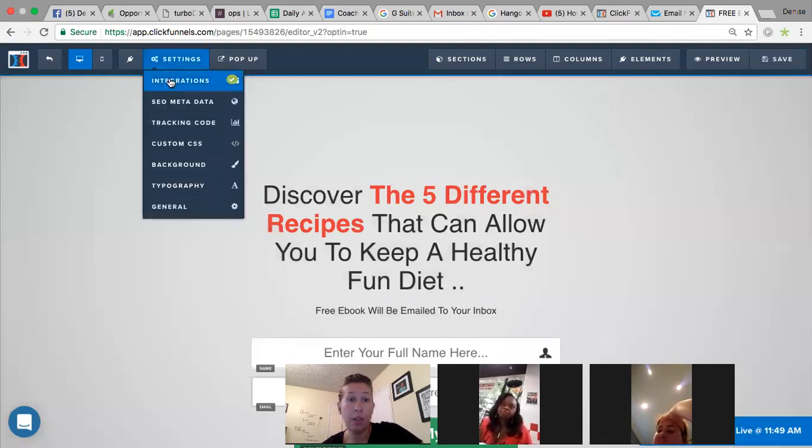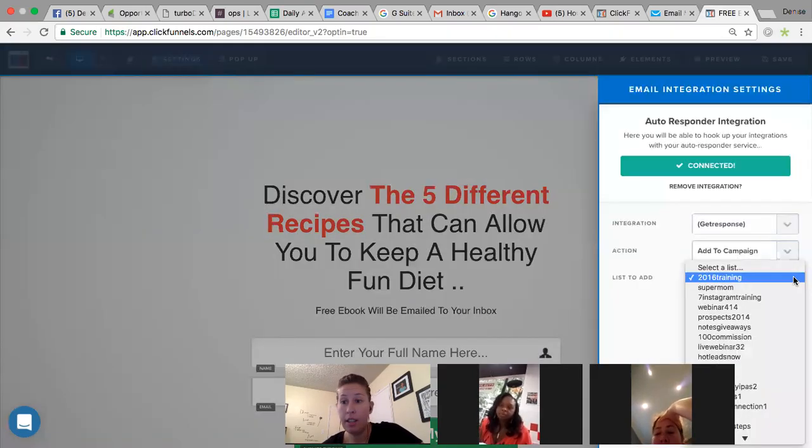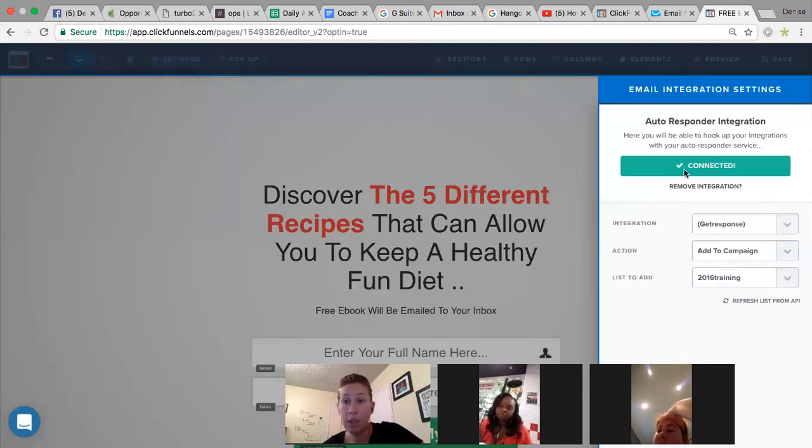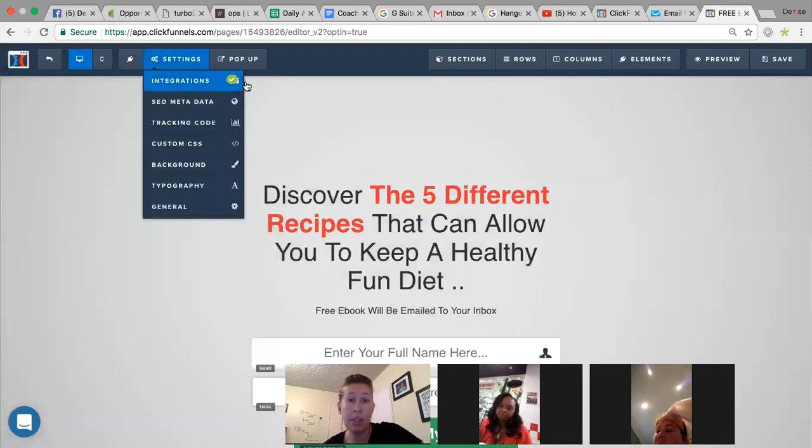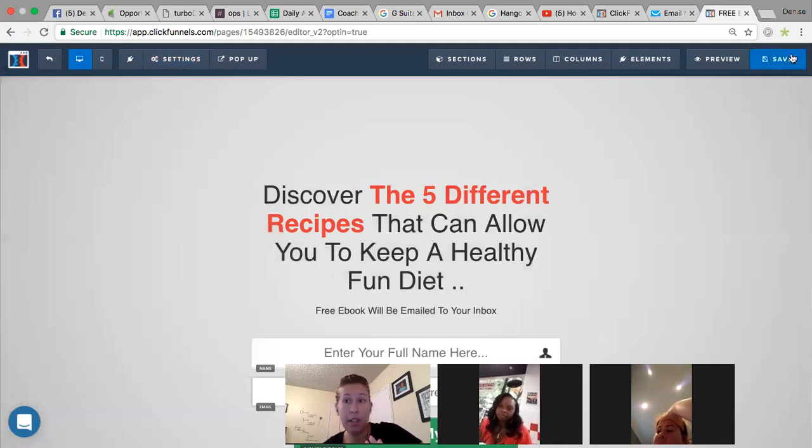So you go to integration and make sure it's saved to a campaign. So you'll see this little checkbox. When you go here and you see this little green button, that means it's connected to a campaign. And that's really all you do, okay?